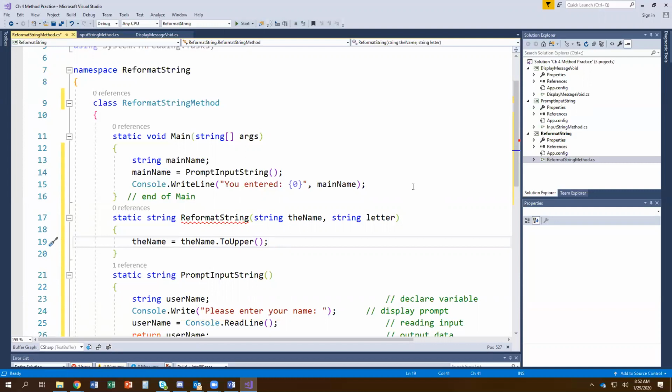So now we were able to use the same variable to hold our output. Does this method know what that original name was anymore? No, because now it just only has the uppercase version of it. So that's fine, but if there were a reason in our program that we needed to keep track of that, we would need another variable to hold our output.